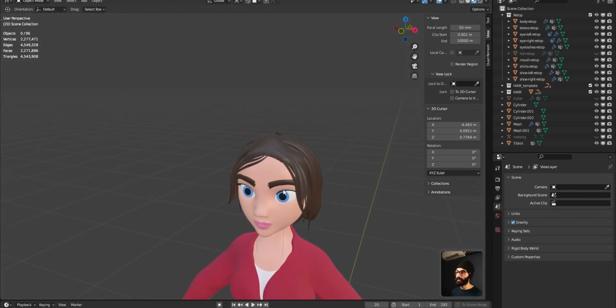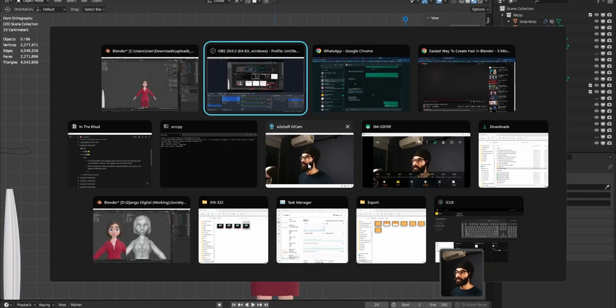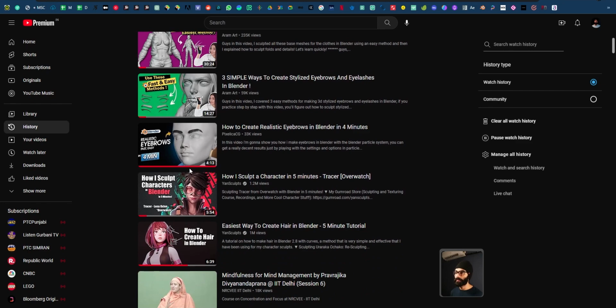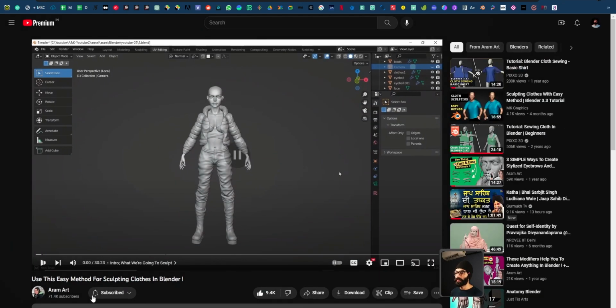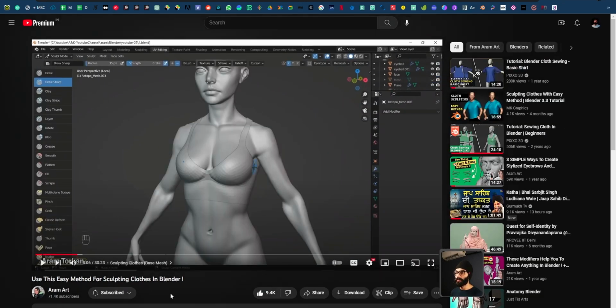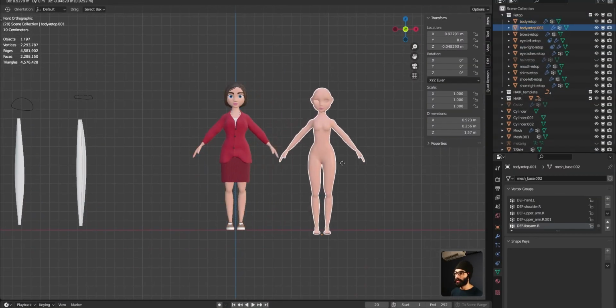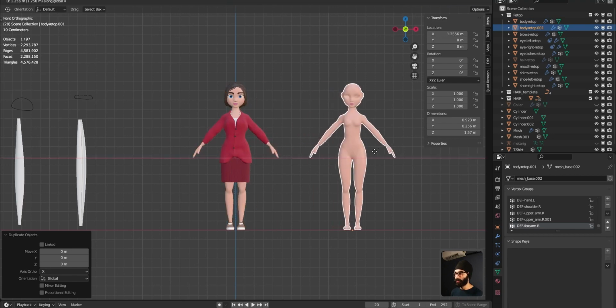The second thing learned was how to make clothes. So for clothes, the credit goes to Aram Art, this video, Simple Way for Sculpting Clothes in Blender. So what you want to do, you want to take your mesh. I'm just going to take the body and duplicate it. Move it to the right.